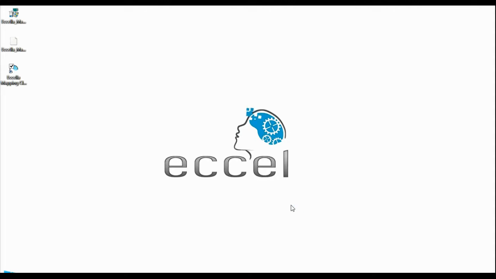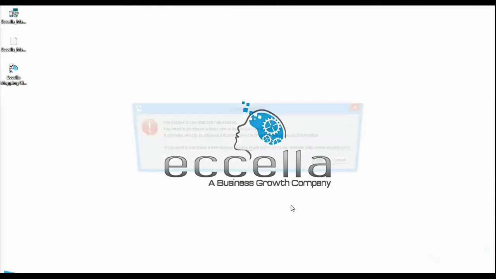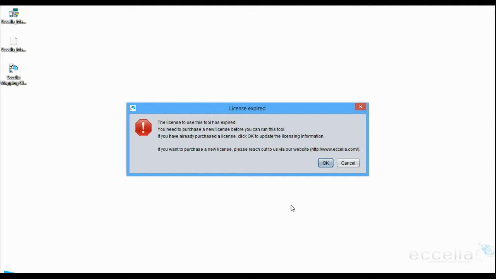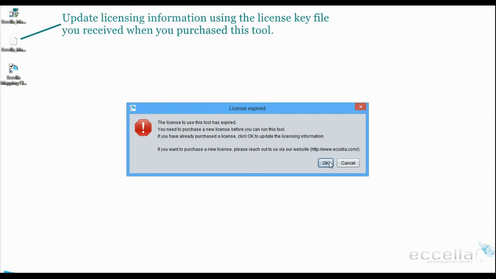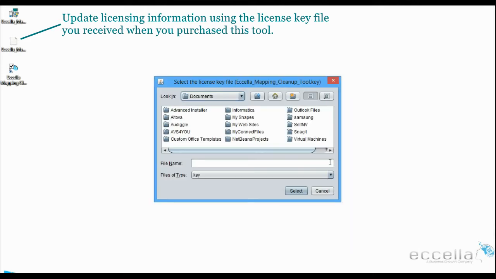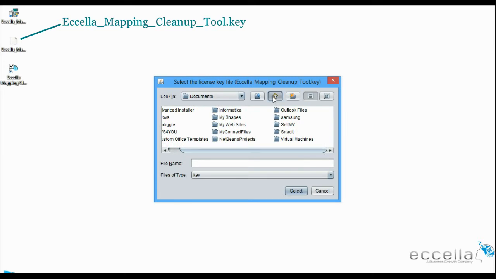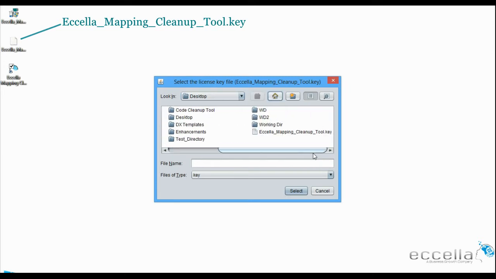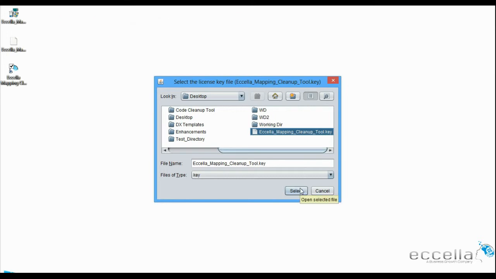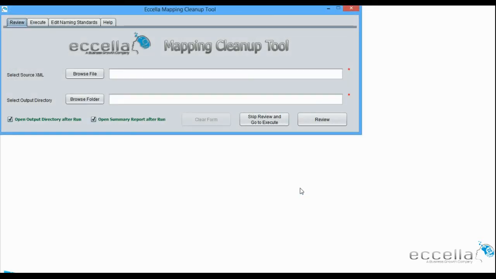During the first run, we are supposed to update the licensing information in the tool. Click OK to update the licensing information for your installation. Remember the license key file you received from us? Select that file to update the licensing information for this installation. Mind you, please do not change the name or contents of this licensing key file. That will cause the tool to error out before it runs.